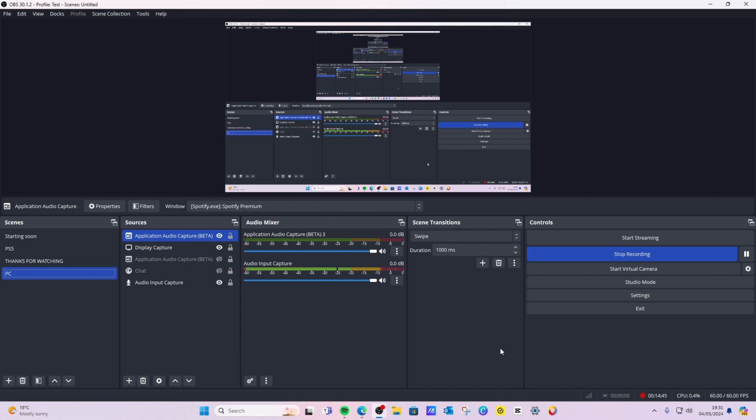If you're using a console, then you need to purchase yourself a capture card. You need, well, I assume you'd probably want a microphone, possibly a web camera, and a PC. If you are recording through PC, don't need to worry about the capture card. You just need a microphone, potentially a web camera, and just to download OBS, essentially.